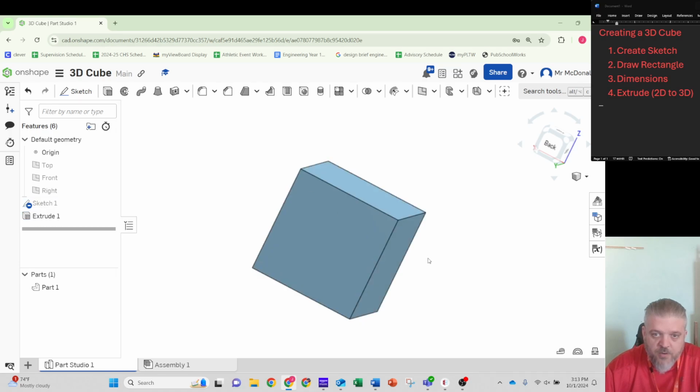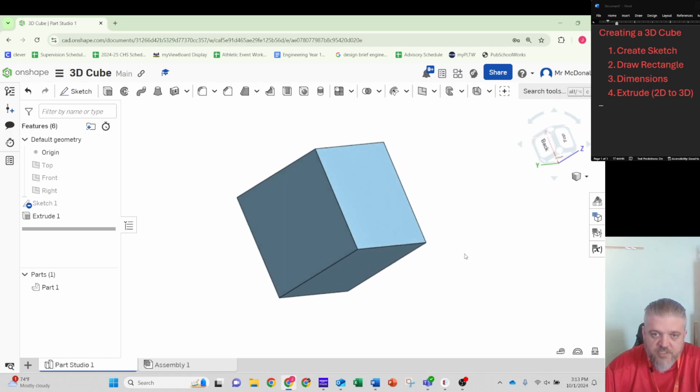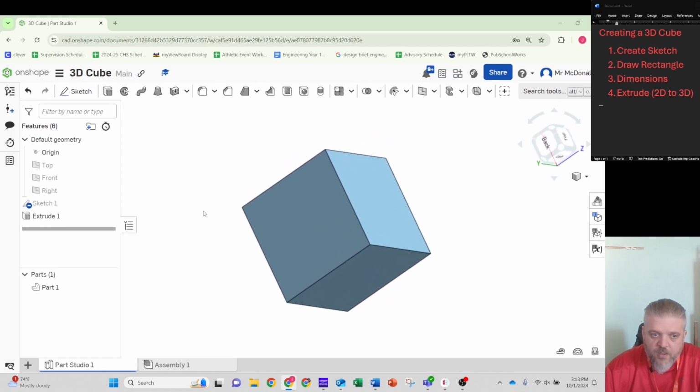Hit green check mark. My cube is now good from a size and dimension standpoint. The next couple of things I'm going to do before finishing this video is to show you how to edit the material and edit the appearance. So right now we just have the basic blue generic color.